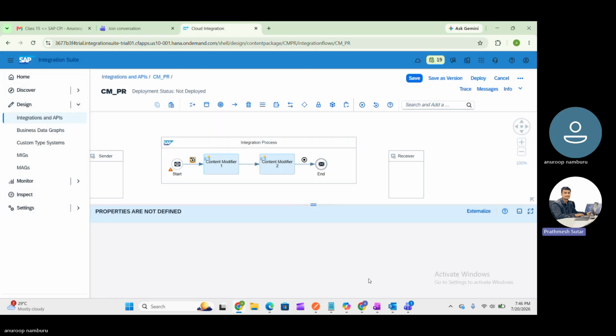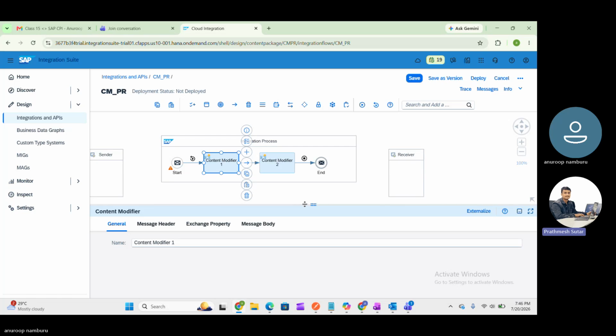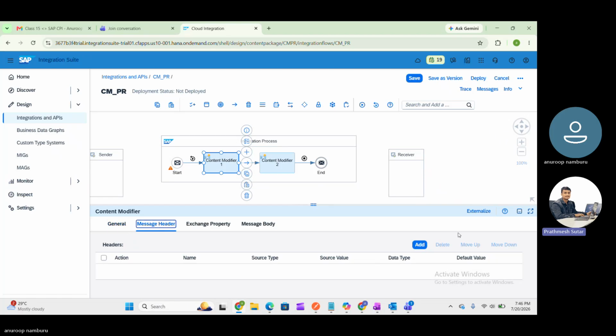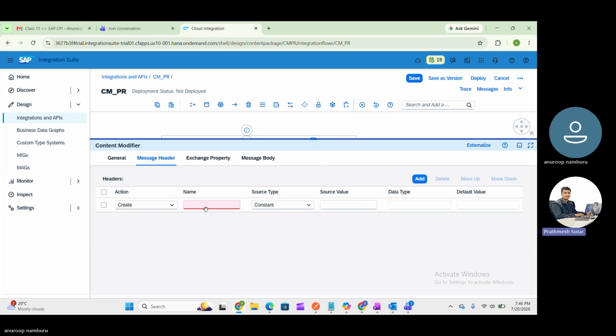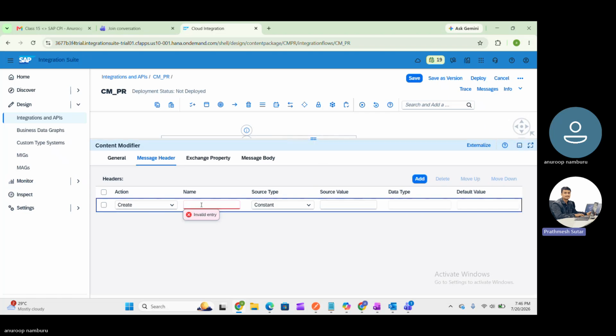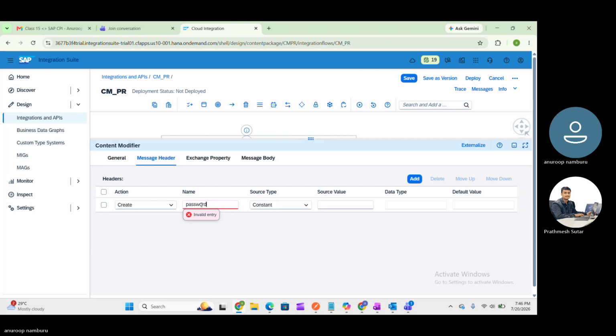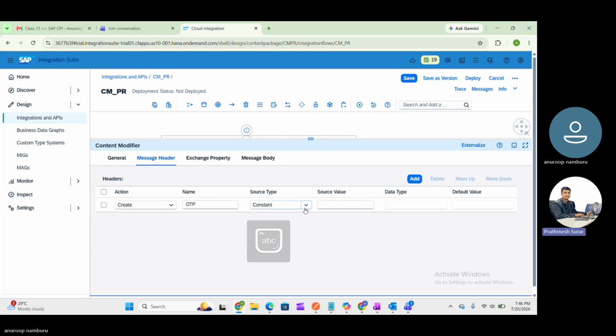The pin is in the body, but the receiver system needs it in a header. Header means not in the body; it's additional information. We need to give the XPath. Exactly. So now you have to write a name. You can give anything, it's up to you. That is your variable. The value is not constant; it's XPath because it is coming from an XML message.